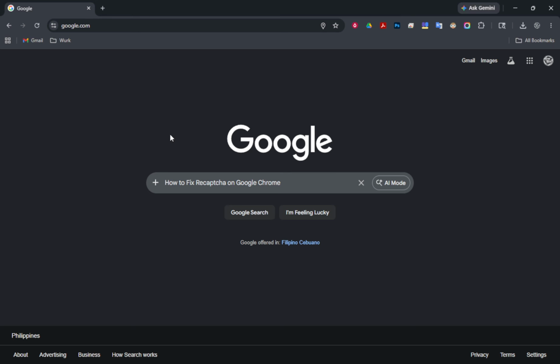First, reload the page. Captcha sessions can expire quickly, and a simple refresh often brings the challenge back to life. Press Ctrl+R or click the refresh button in Chrome and wait a moment for the page to fully reload.